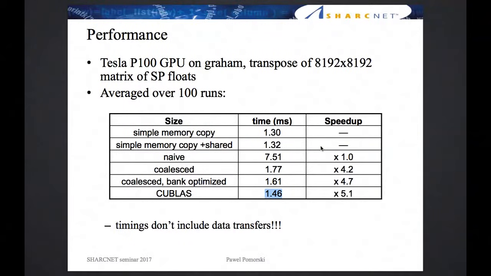So what about the code I wrote myself? Well, if I use the shared memory to make sure that all memory accesses are coalesced, I go down to 1.77 milliseconds, so I get about a 4.2 times speedup. And if I fix the bank conflicts, I go down a little bit further to 1.61 milliseconds, which is a 4.7 times speedup. So the highly optimized code I wrote is still not doing as well as cuBLAS. cuBLAS is still faster, but nevertheless, we are now in the same ballpark.